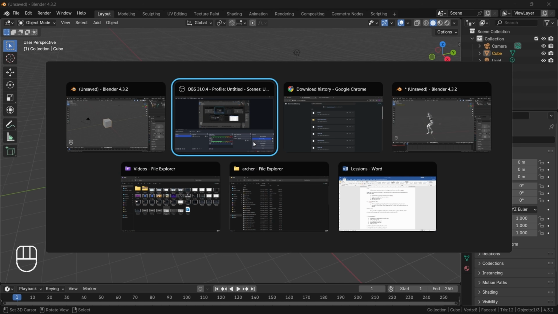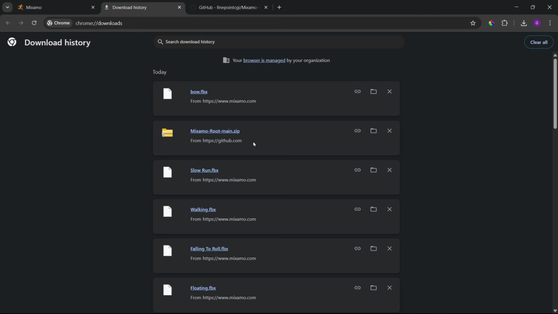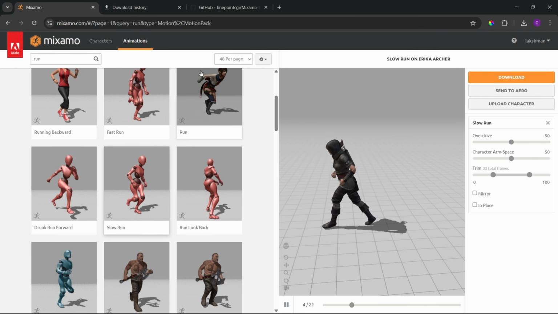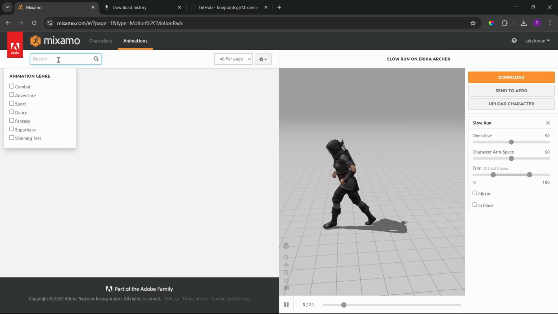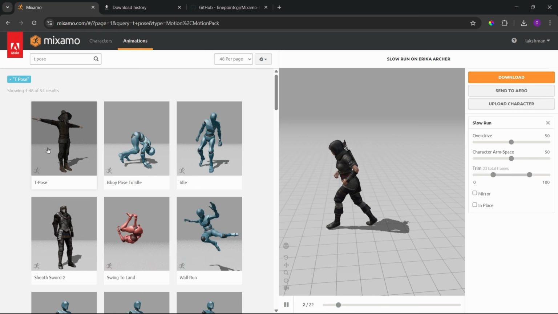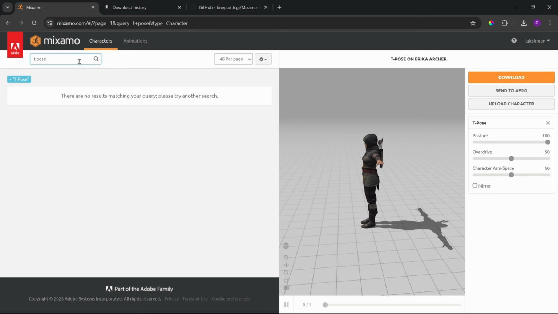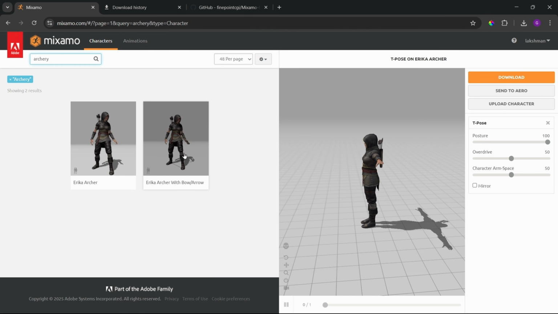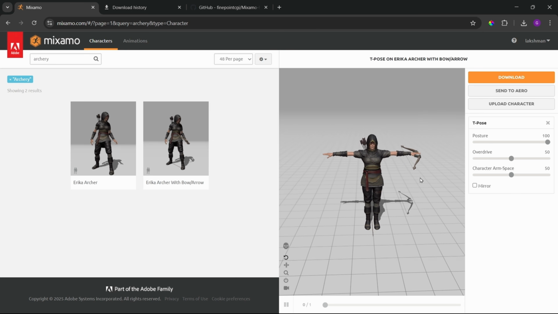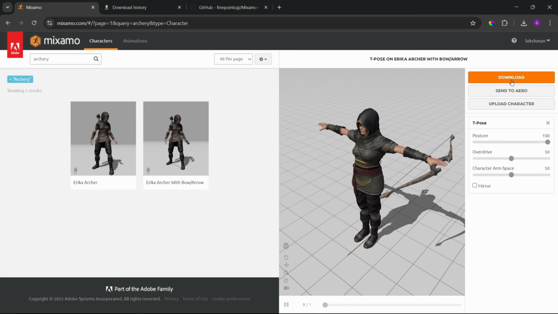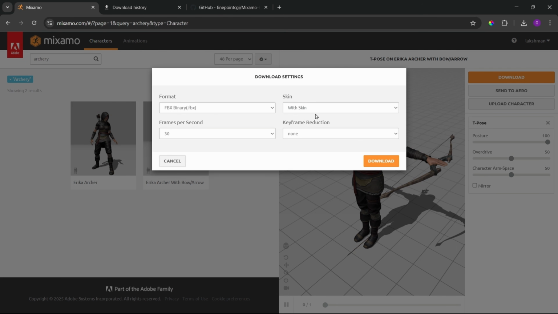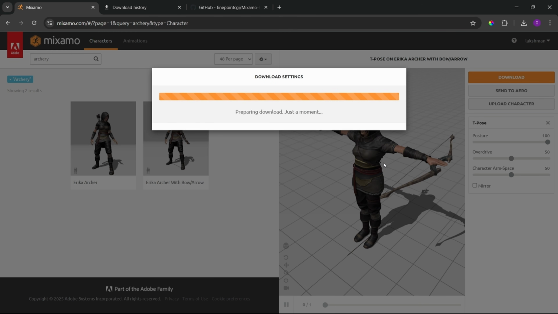Then let's go to Mixamo and grab some assets. So let's open up the browser and the same Mixamo tab. Here, I think we can just cancel the run animation, and let's select the T-pose animation. And in the characters, if you remember, we also had one more archer with bow. So we'll be using this bow to set up our bow model. Alright, so let's select the archer with bow, and you can see we have the bow model here. So let's download this. This time make sure the skin is with skin, then click on download.